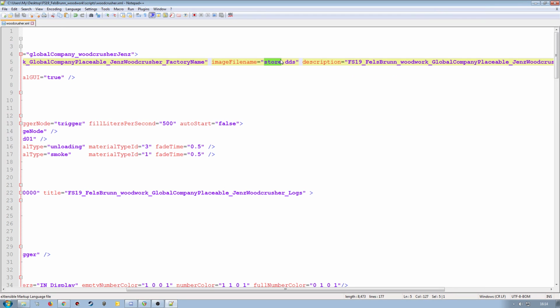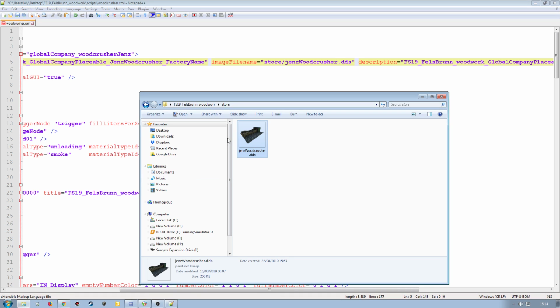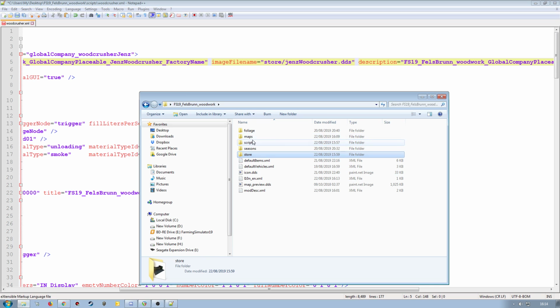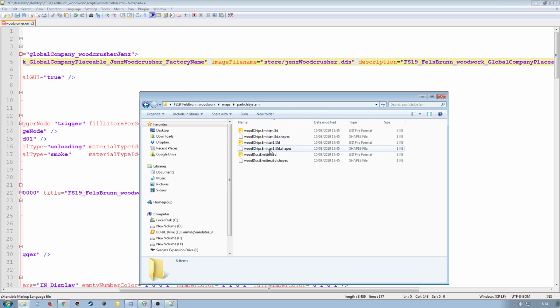So what I can do here is just use that and go / and then paste that in. So it's going to be store and then Jenz Wood Crusher. So that should look in the correct folder and the name of the actual image itself.